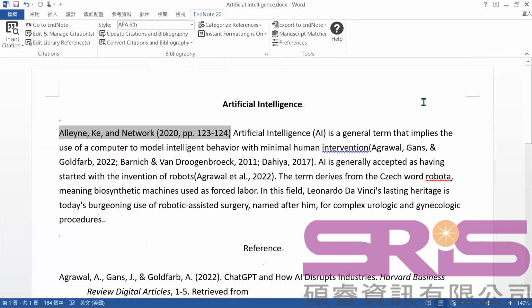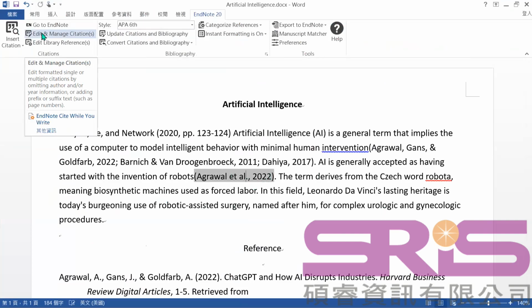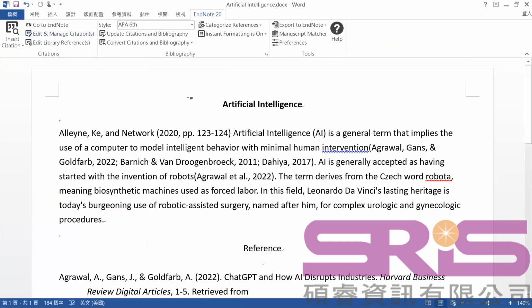So remember, the most important part is if you want to change or manage your citation, just click on the citation and go to the EndNote library.